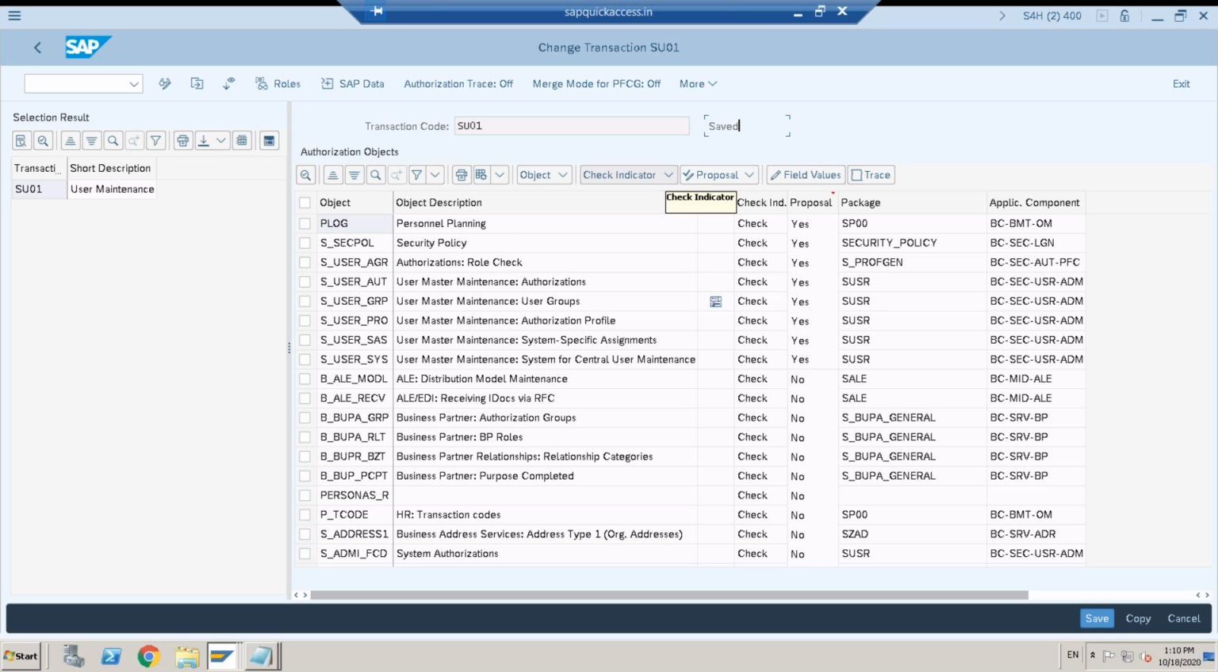Or we can change the check indicator. Some objects have check right now; I can make some of them do not check. Or the proposal can be changed: yes, no, yes without values, new not maintained. So basically yes or no is the major difference. We will see in a separate class what exactly is the difference between all those values. But you can change the proposal here, even the field values.